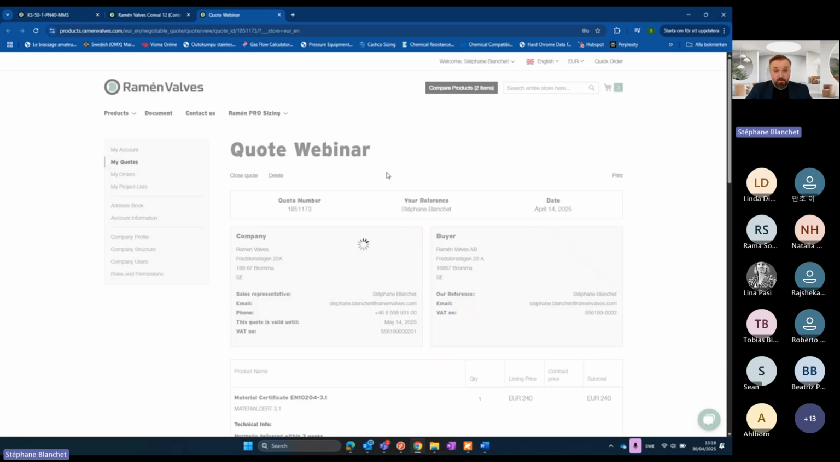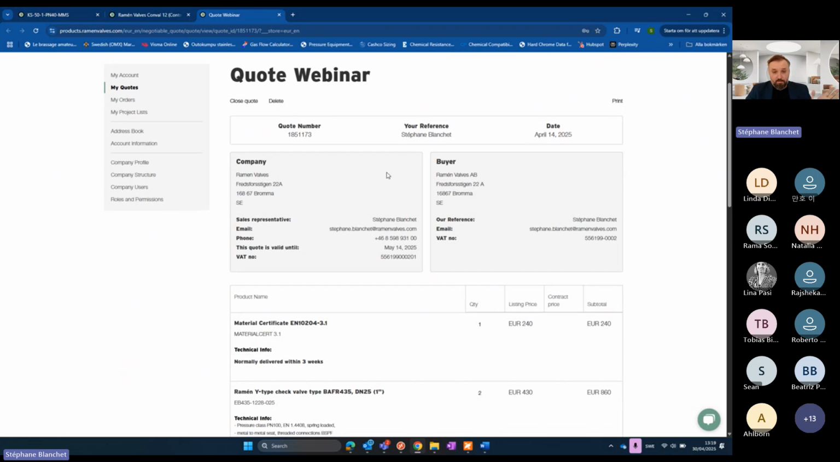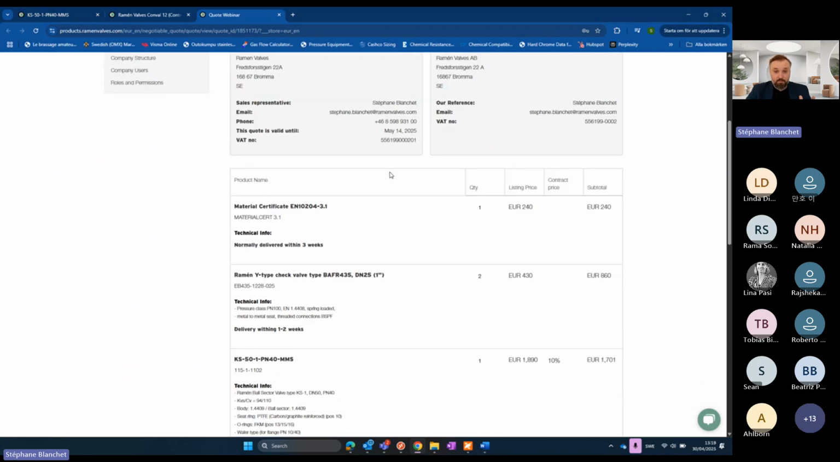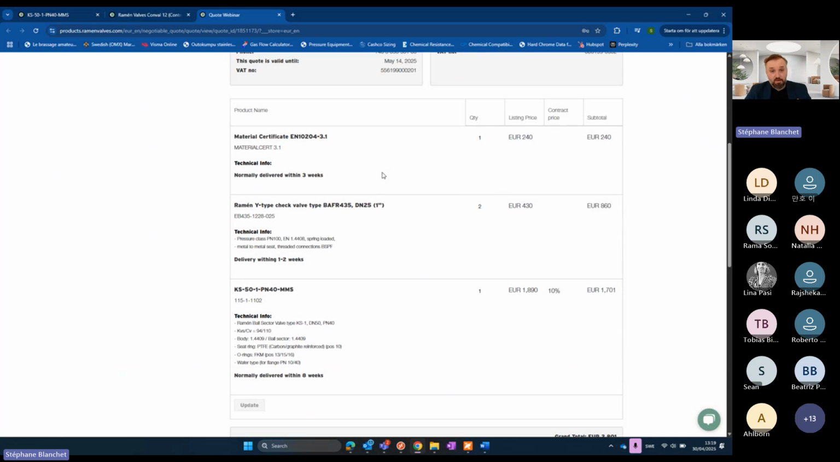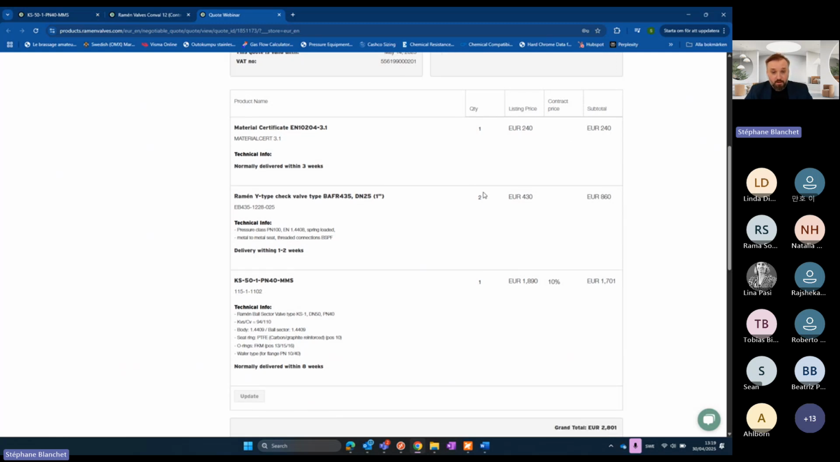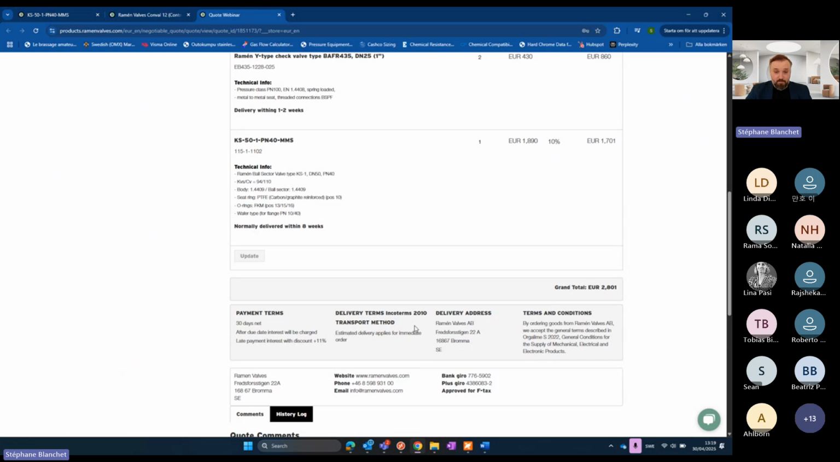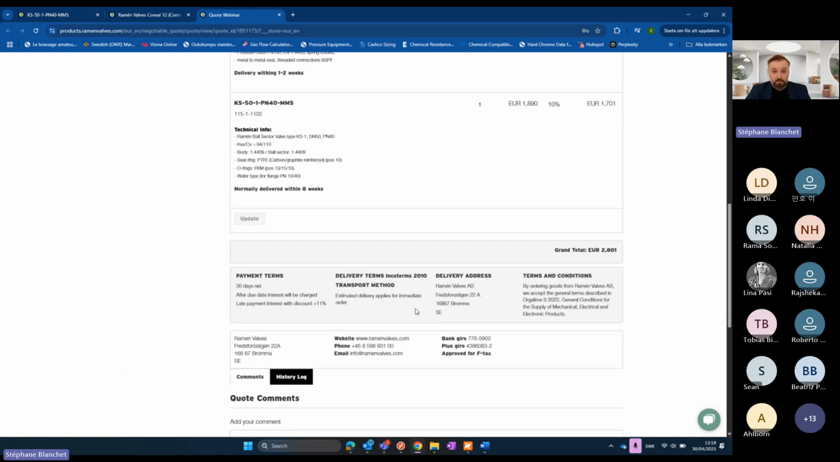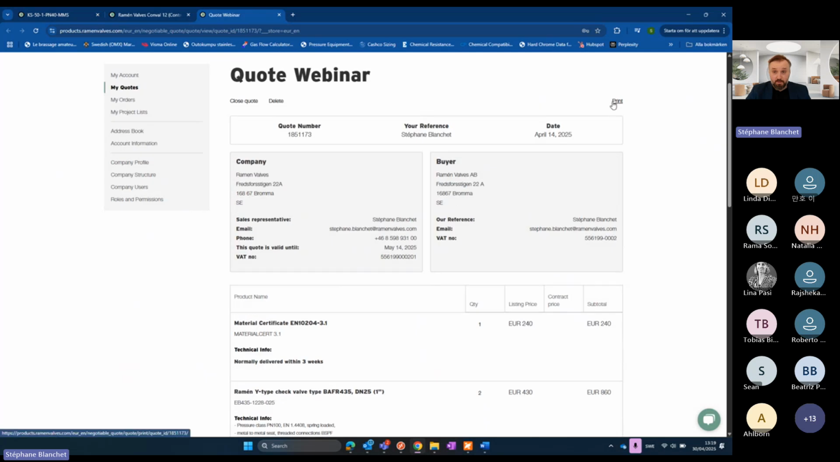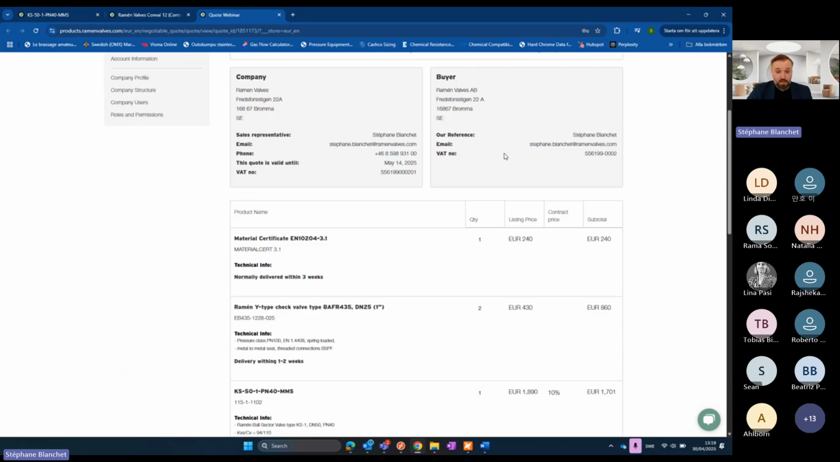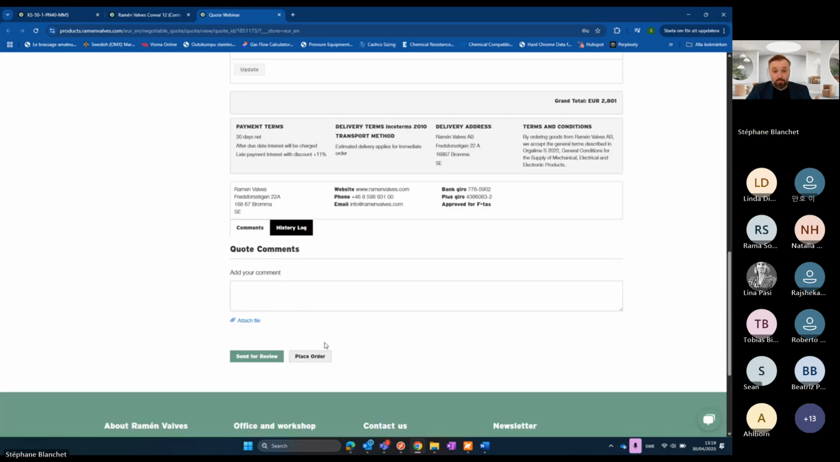It will look exactly like a PDF quotation that we used to provide to you. You have the company name, email address and so on, and of course product names, product technical information. You have the delivery time, the quantity, list price, discount, and so on. Everything like a normal quotation. And of course, incoterms, payment terms, and so on. From there, you can have a look, you can share it, you can print it. You can click on print and print as a PDF if you want and send it to your friends or colleagues. You can also place an order, so it will be the same process as we saw before.